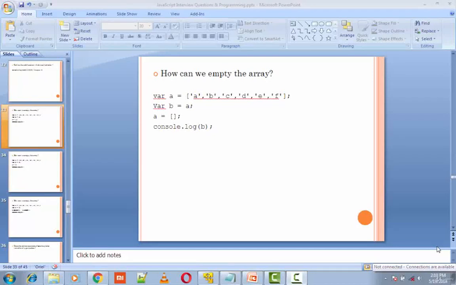So the next question is how can we empty the array? Here I have this array which contains the data A, B, C, D, E, F. Then I have this array B to which array A is assigned. Then I'll empty the array using empty square brackets. Then I'll try to print the array through B using the log function.